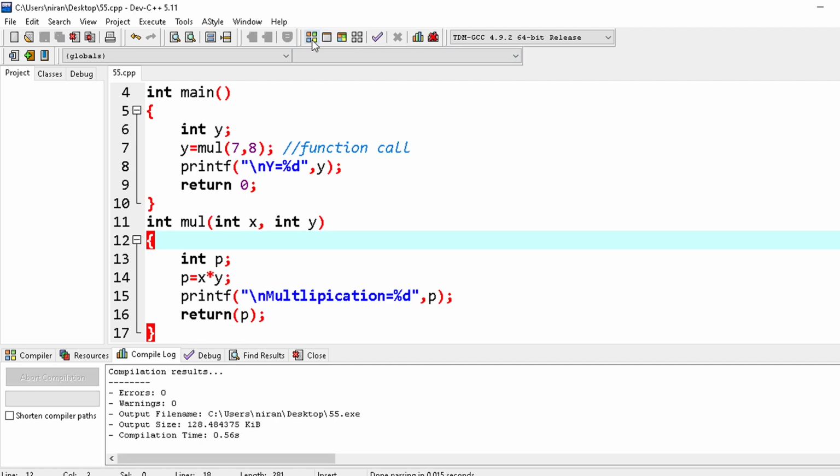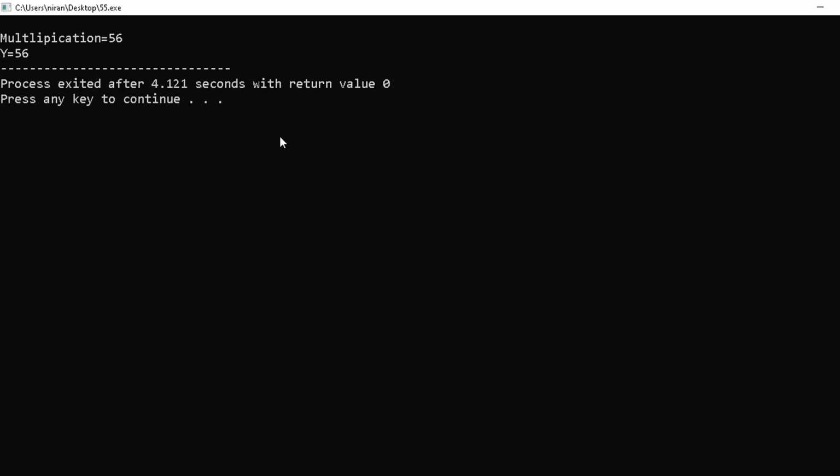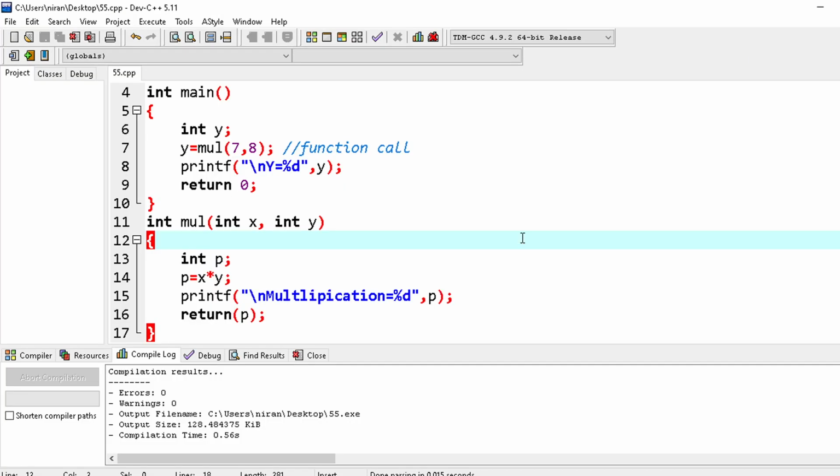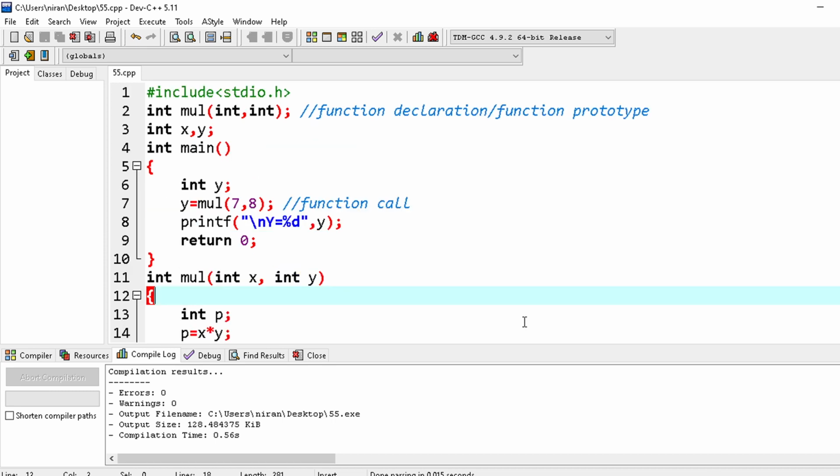Let's run this code. I hope you see this. Okay, the multiplication is 56 and y equal to 56. The execution time is 4.1 seconds. It is a simple piece of code. I can show you the different return statements.